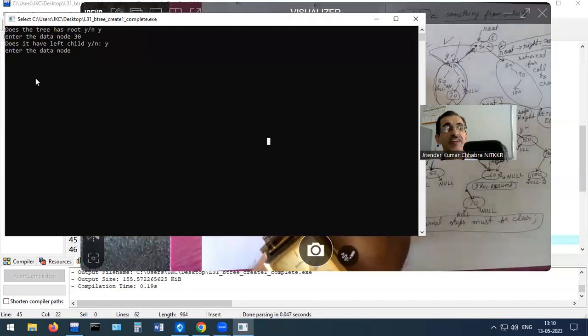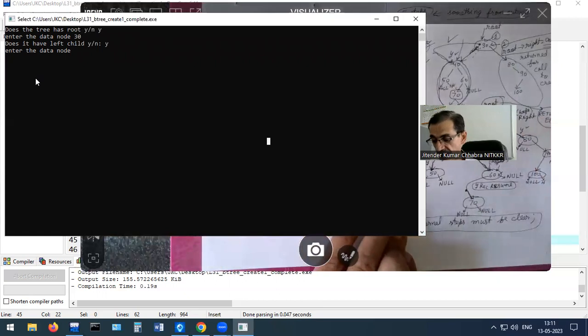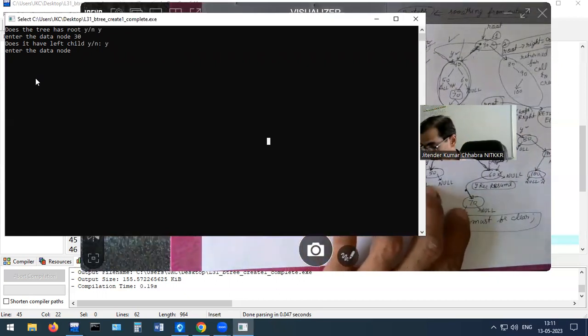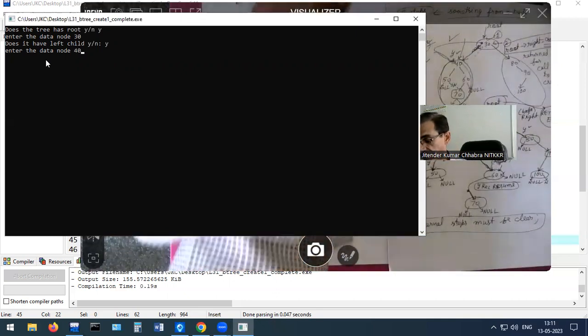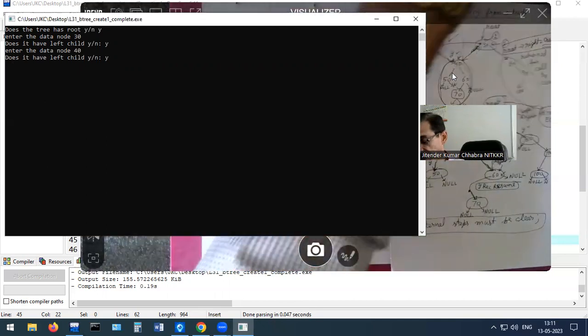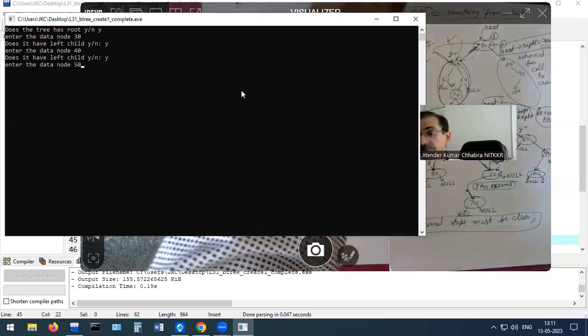So does this have a left child? Who? The current node always. So 30 is being asked. I said yes. 30's left child is to be inputted, meaning that effectively I will be entering 40. Does it have a left child? Yes, I'm talking of this 40's left child. Yes, it has a left child. So I said yes, 50.